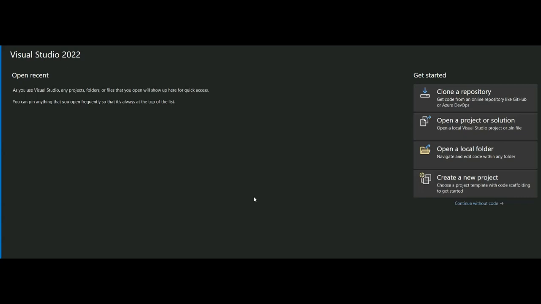So we can proceed. For us to understand this concept, we'll create a sample application using ASP.NET Core MVC. I've already installed Visual Studio 2022, which is the latest version. If you have not installed it, we have a video on how to install Visual Studio 2022. You can look at it.